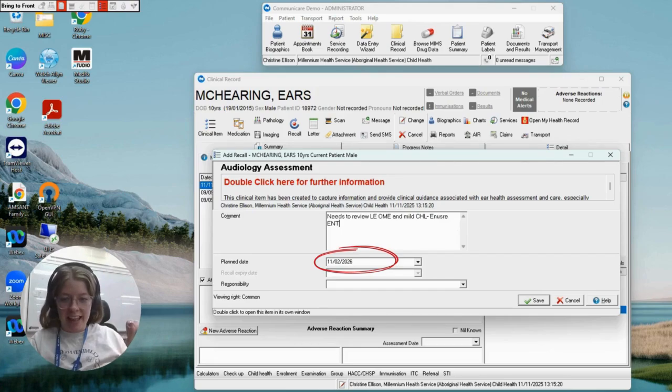And then you use this calendar function to set the date that the recall is due. So whether that be 3 months, 6 months, or a year from today, use the calendar to set that. And then you can leave all the other parameters and click save.